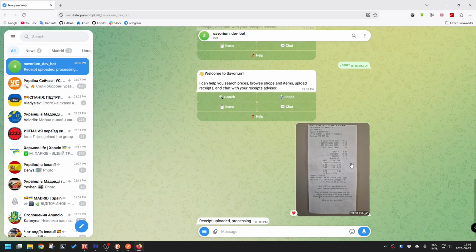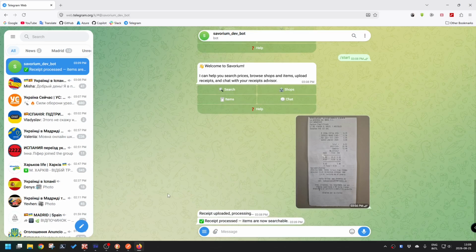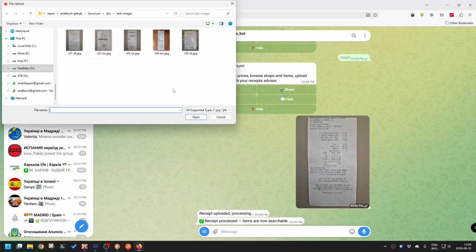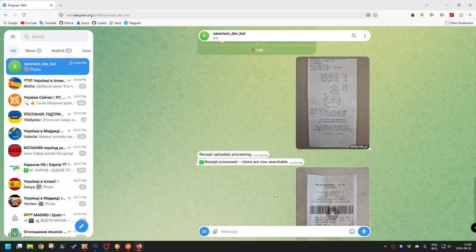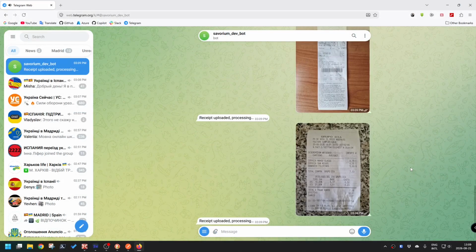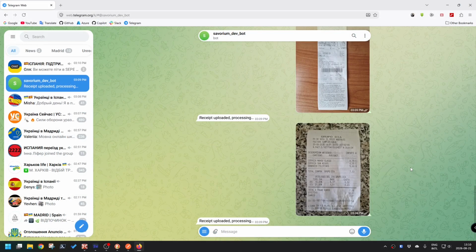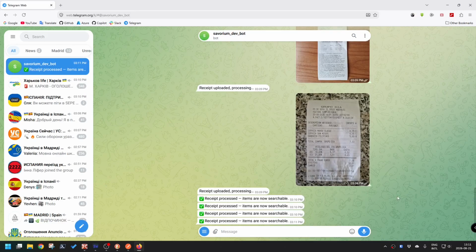So I uploaded a picture or image of a receipt. I see it's uploaded and started processing. Let's wait for it to be processed. Now I see that the single receipt was processed and items now are searchable. Of course, I will try to upload some more test data. This time I uploaded 5 receipts. Let's wait for them to be processed. Okay, I can see that all receipts were processed.